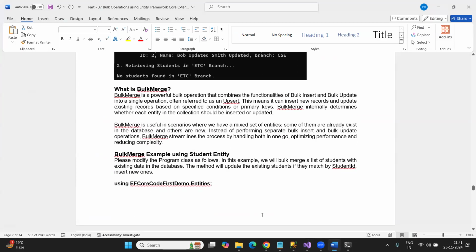Now, there is a method called bulk merge. What is the use of bulk merge, guys? Remember, bulk merge is an upsert operation. Upsert means either update or insert. So this method is going to perform both the insert and the update operation. If the entity you are sending is available in the database, then it is going to update the properties based on the primary key. If it is not available, then it is going to insert that entity into the database. That is the meaning of bulk merge.